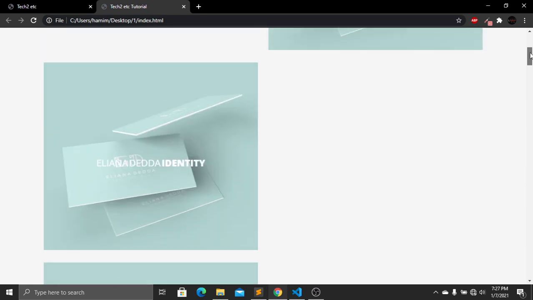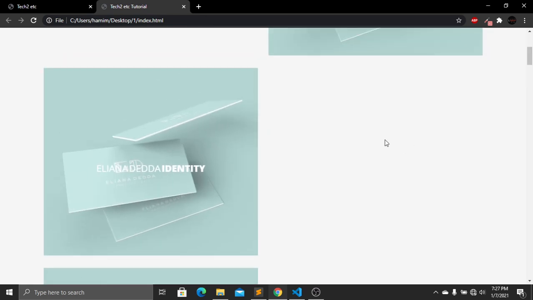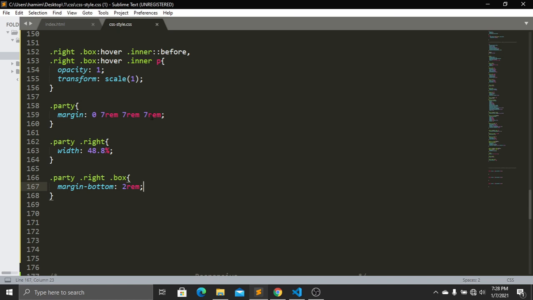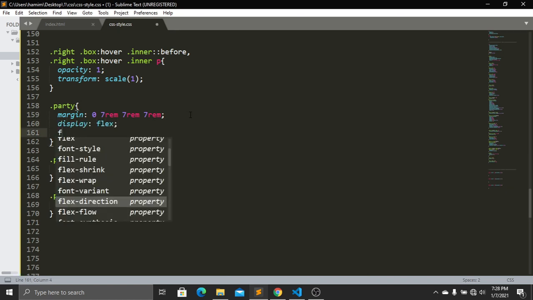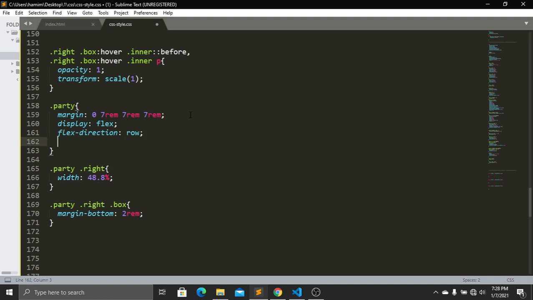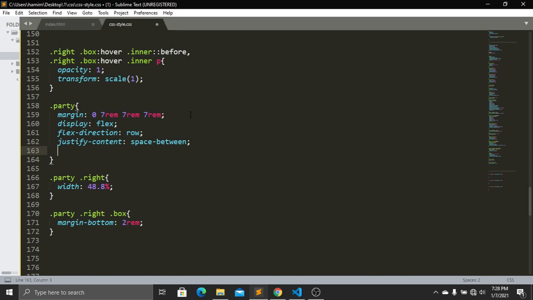But I don't want everything in one column. I want the second div on this side. I have a space for the second div on this right side. So for doing this, go to our style sheet. Now I want to add flex. Display will be flex, flex direction will be row, and justify content will be space between, because I want a space in between. That's it.